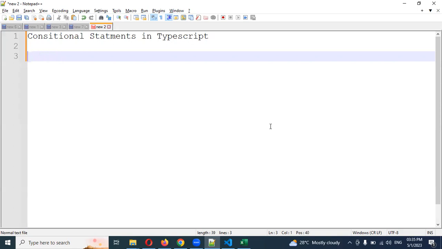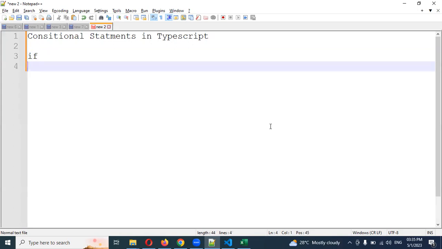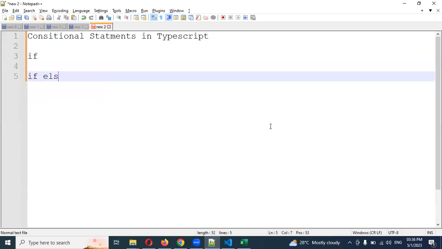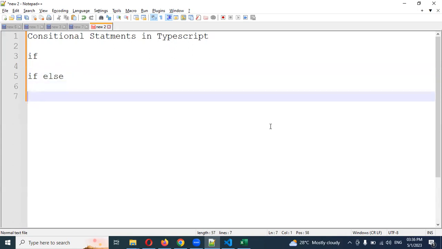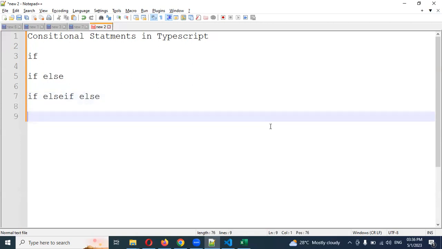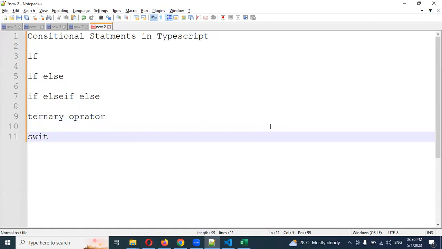What conditional statements are there? If is one condition, if and else is a combination, and again if, else if, and else is a combination. Okay, these two are one word and that is another word. We also have the ternary operator, another conditional, and also we have switch case. These are all for conditional operations. How we can achieve all of these, we'll see one by one.